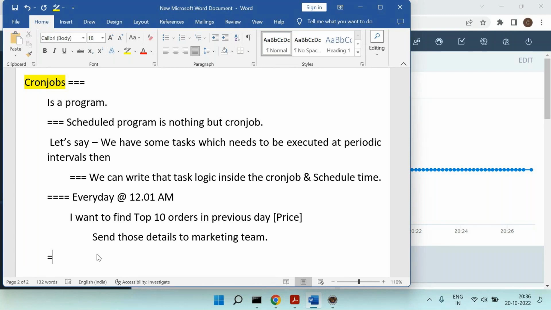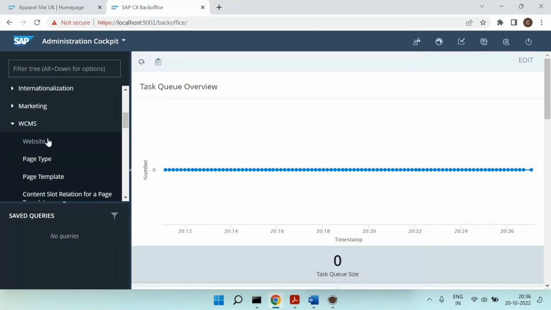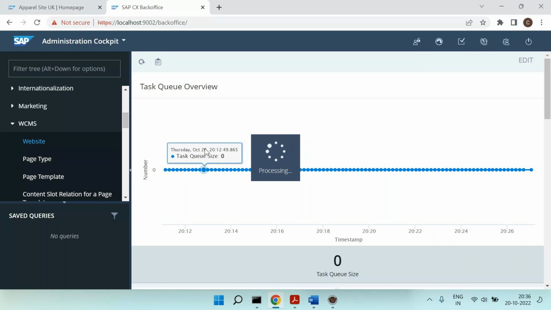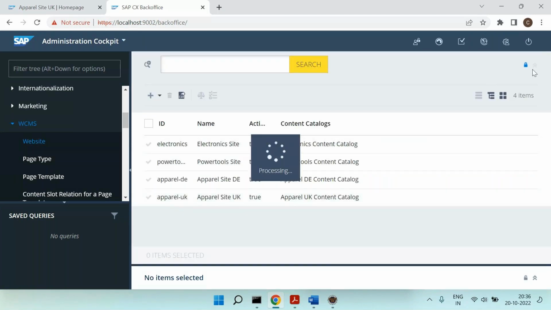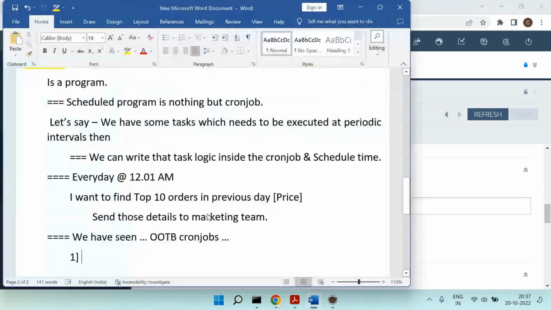Next, another example is what we have seen: OOTB cron jobs, out of the box cron jobs. Can you give me examples of the OOTB cron jobs we studied? Cleanup, the cart removal cron job, right? We studied this a lot. I don't want to go back and recollect all the scenarios now, but the moment I show you, you need to pick it up. So you can see there is a cart removal cron job here.